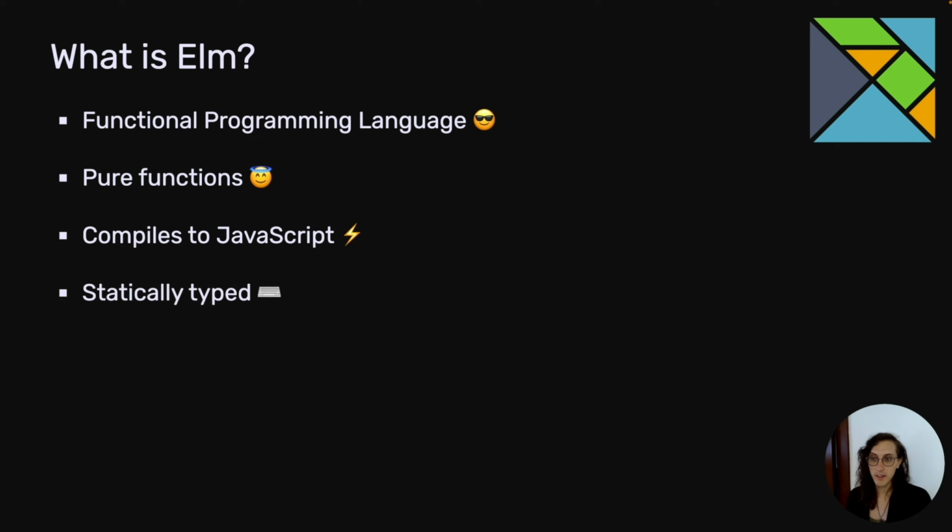Elm is also statically typed. It has a strong static type system. This is extremely powerful. If you've used TypeScript, you've had a feel for it. But Elm takes it to the next level where everything is strongly typed. All of your functions are expected to return certain values. And because of that strong typing, you get a lot of assistance from the Elm compiler itself, which we'll get to in just one second.